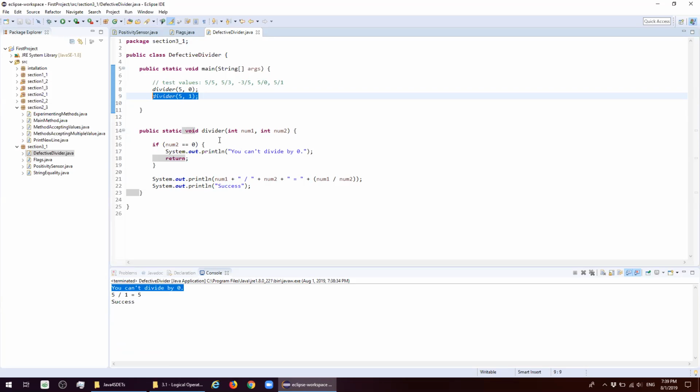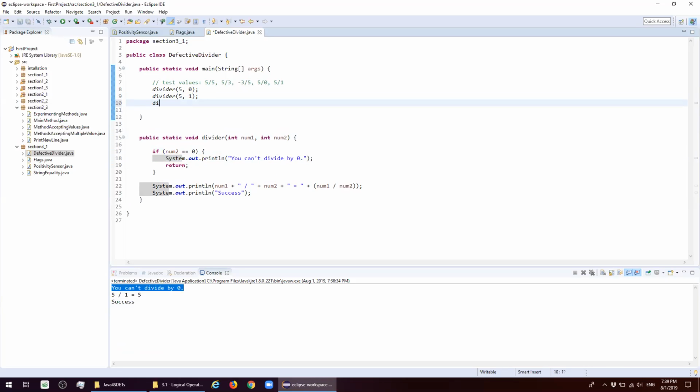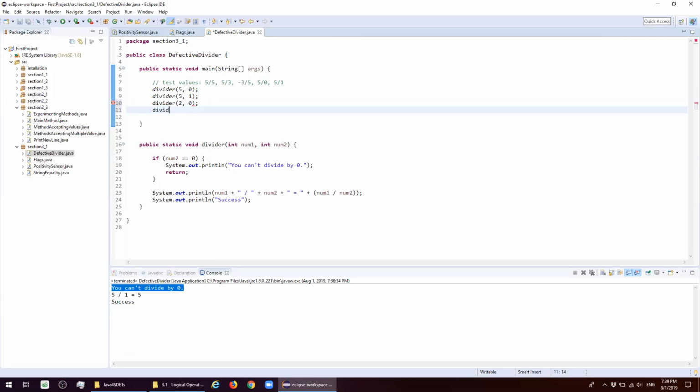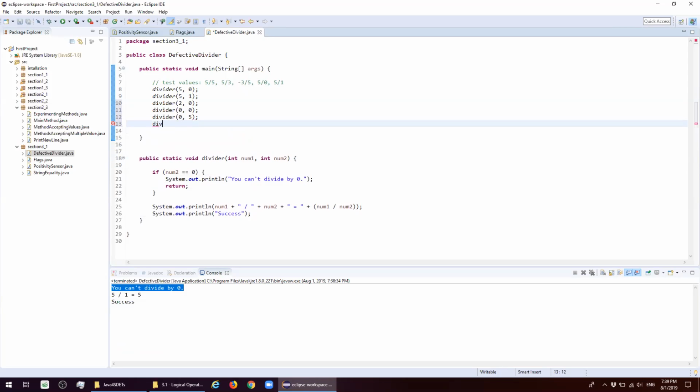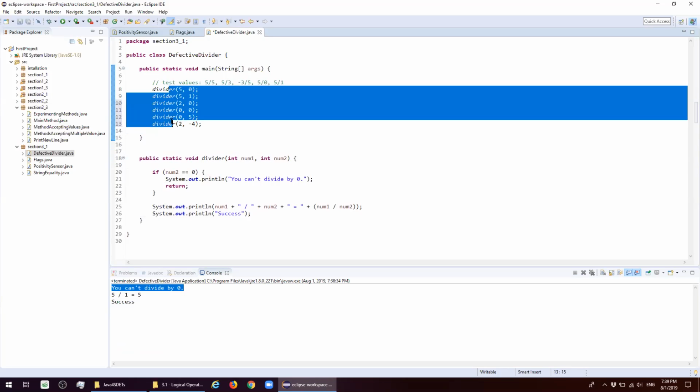But this time, when we execute this method, this condition here does not become true, so we do not see the return statement. If you want to test it, let's call divider 2 divided by 0, for example, 0 divided by 0. Then divider 0 divided by 5. Then divider 2 divided by minus 4. If I run this, every single one of these methods will get executed.